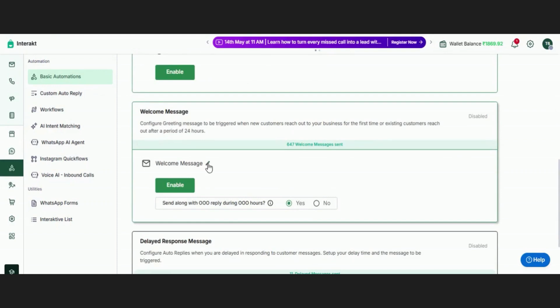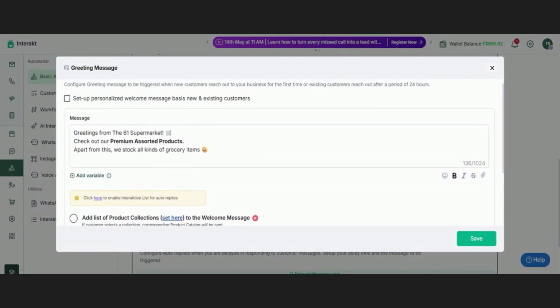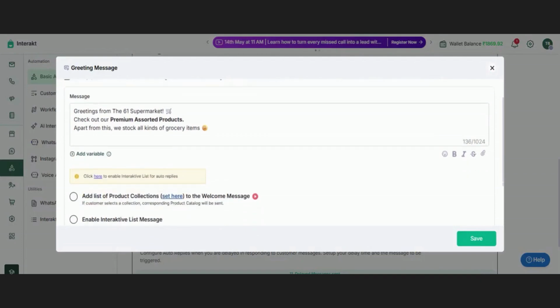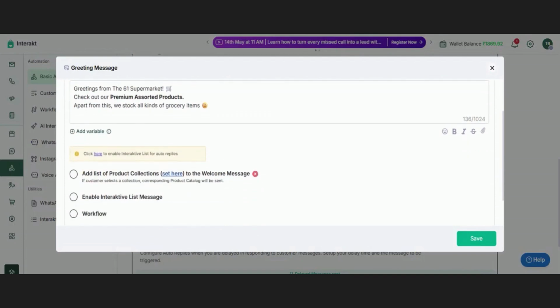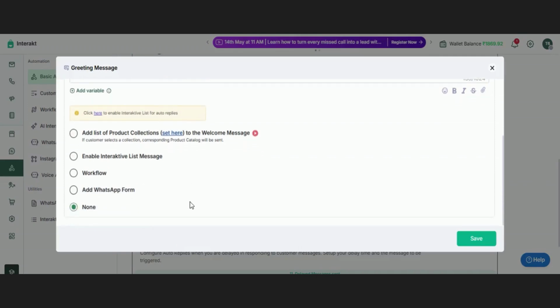Then, there's welcome message. Same way, if you want to add the welcome message, you just have to click on the pencil icon here and type the message that you want. You can type whatever message you want, and then, if you want, you can choose the options here. Again, if you're on starter plan, you won't be able to utilize those options. So once this is done, you can just click on Save.